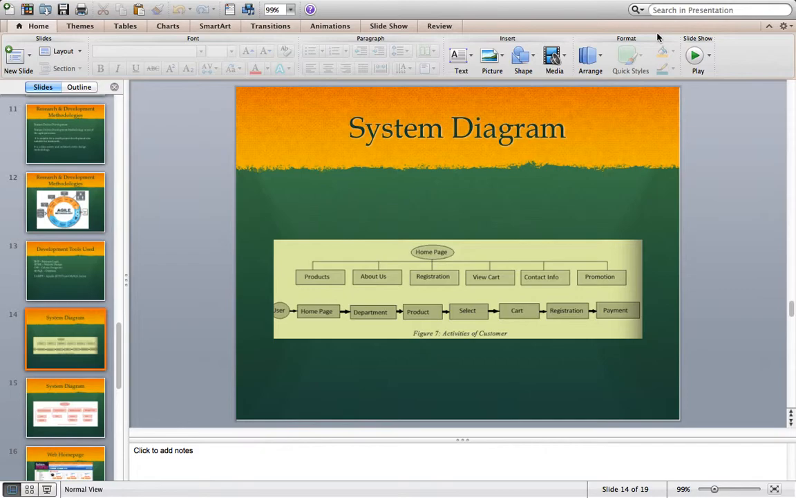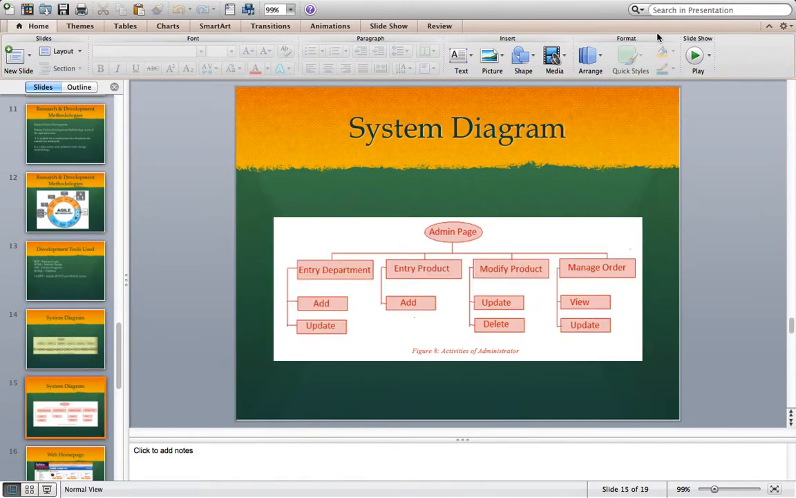Actually, first of all, the user will go to the home page, then he will select one department, then he will choose a product, and then that will go to the shopping cart. In the cart, after that he has to register on my website, then he can go to the payment option, and I have implemented pay by PayPal. Customer can pay by PayPal.